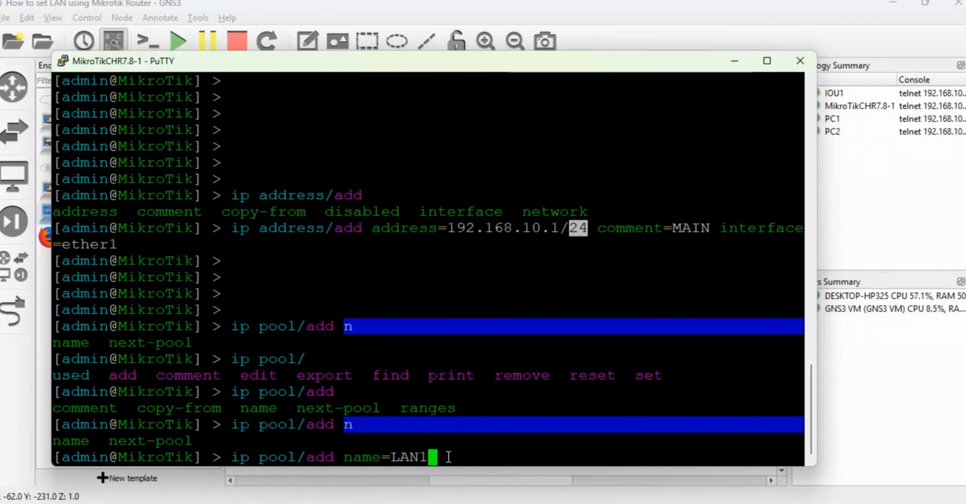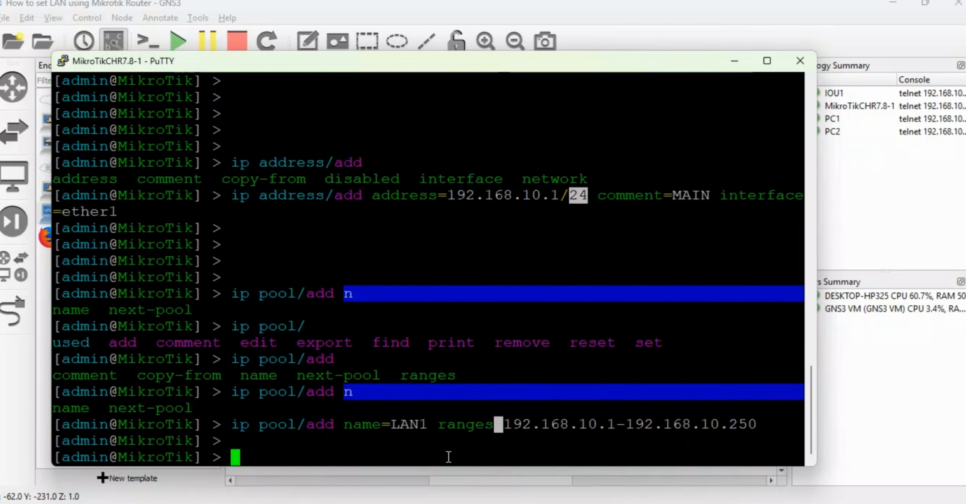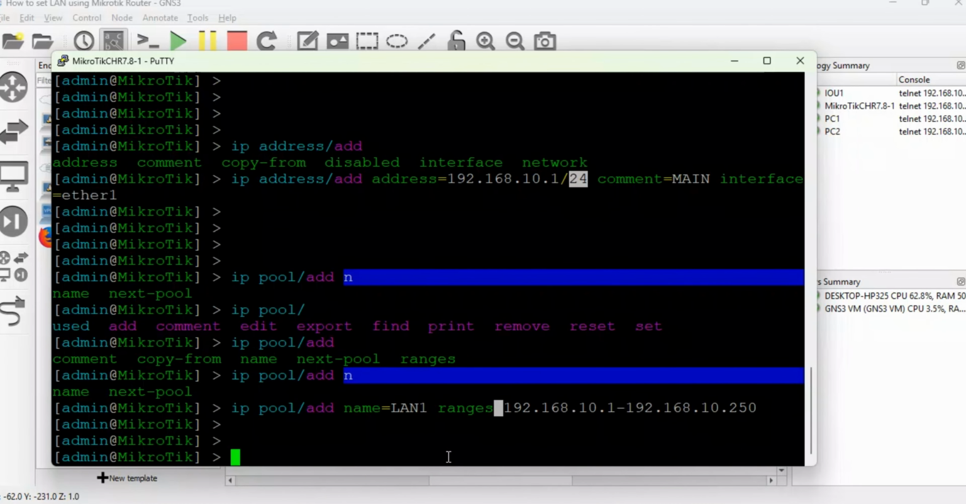After giving the pool name, you specify the ranges. You specify ranges 192.168.10.1 up to 192.168.10.250, maybe. So once I have created the IP pool, I assign the ranges. Computers will get IP addresses in this scope.